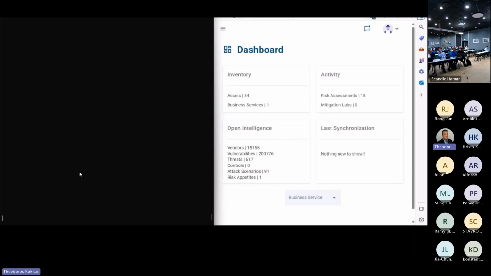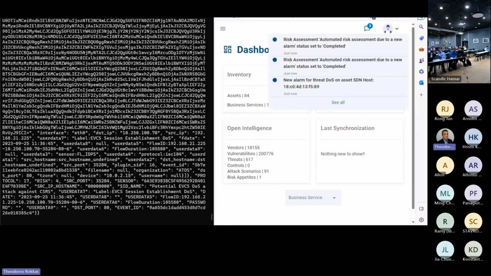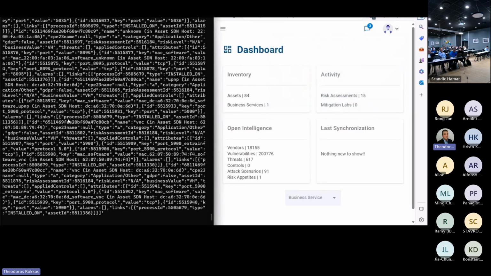Upon arrival of a new alarm from ELECTRON SIEM, we observe that a new notification is issued in ARMY on a specific SDN host asset. This immediately triggers a new risk assessment task being executed in ARMY. The calculated risk assessment results per asset are published through Kafka to Darcy.